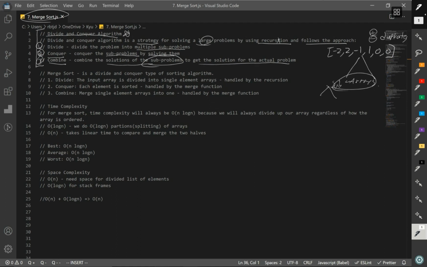So we are going to divide our arrays into sub-arrays, and we want to find solutions for each. Solution 1, solution 2, solution 3, solution 4, etc. And then we want to combine all this and have one final output that's going to give us a sorted array.